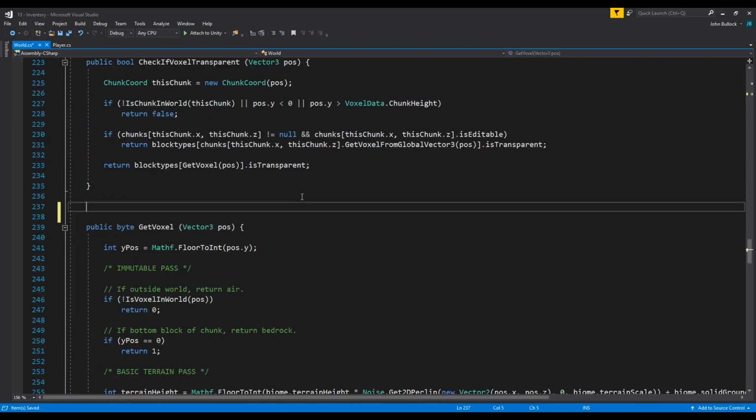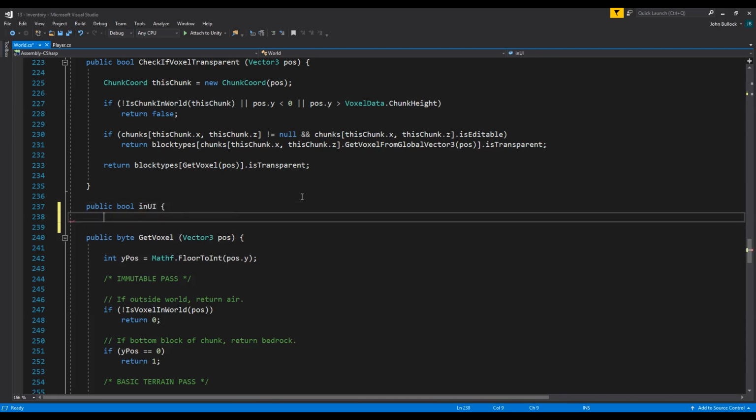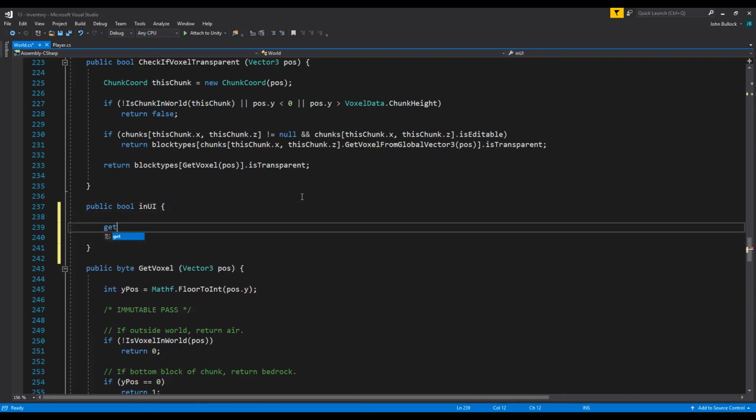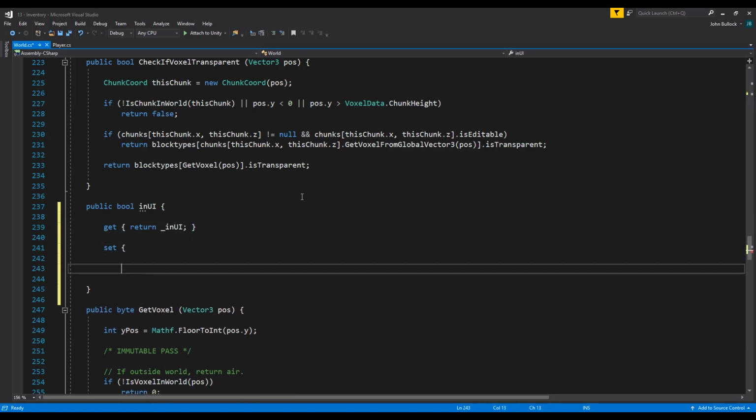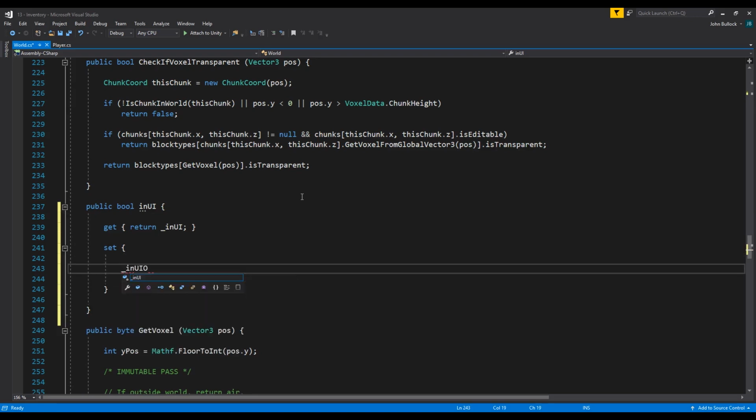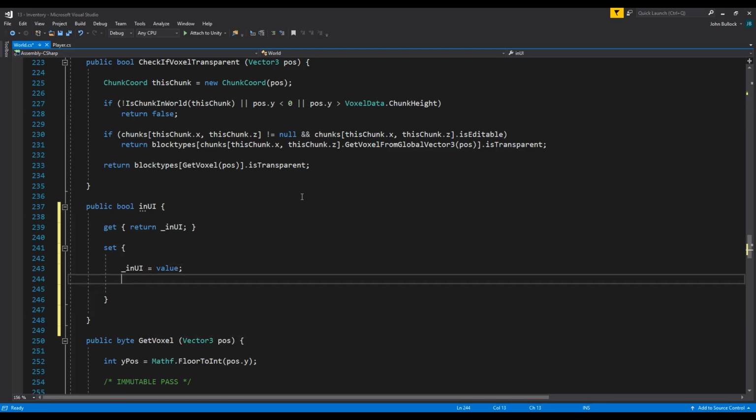We'll go here, it doesn't really matter. Public bool, and this one will be called inUI, and it's going to be a get set bool. So for the get, we're just going to return the underscore inUI. For the set, however, first off, we will set the underscore inUI equals value, and then anything else we want to happen when we set and unset the inUI bool, we will put in here. For now, we haven't got anything to put in here, but we will have eventually.